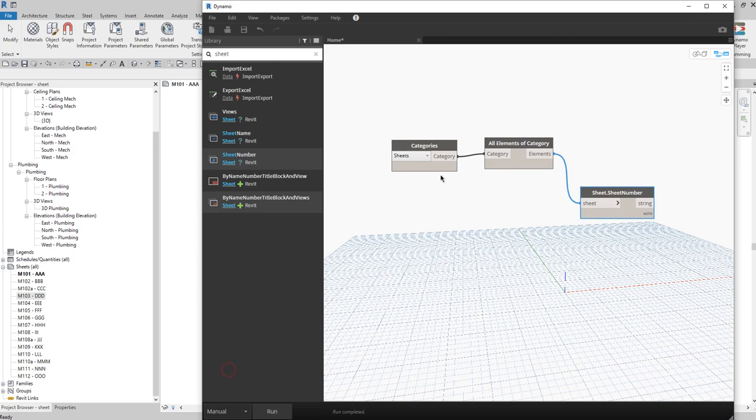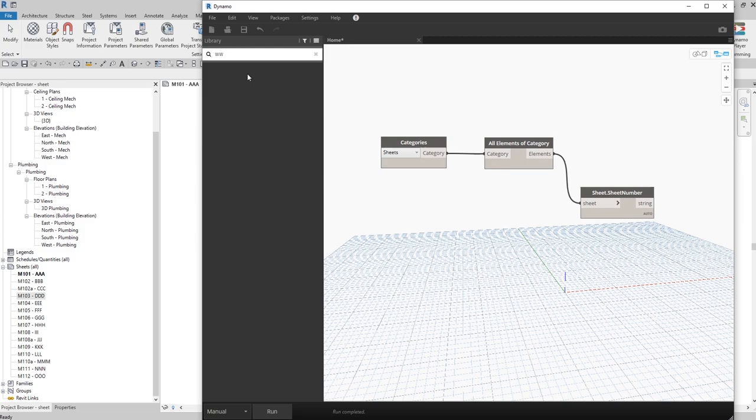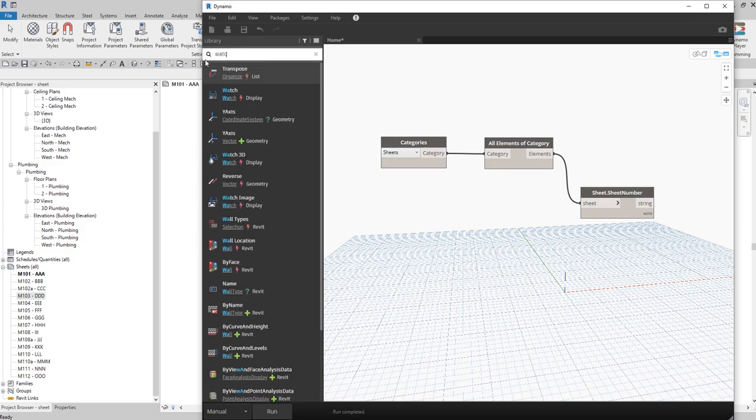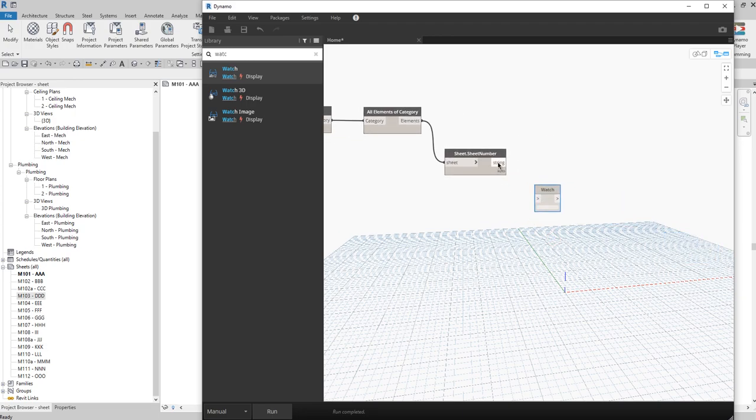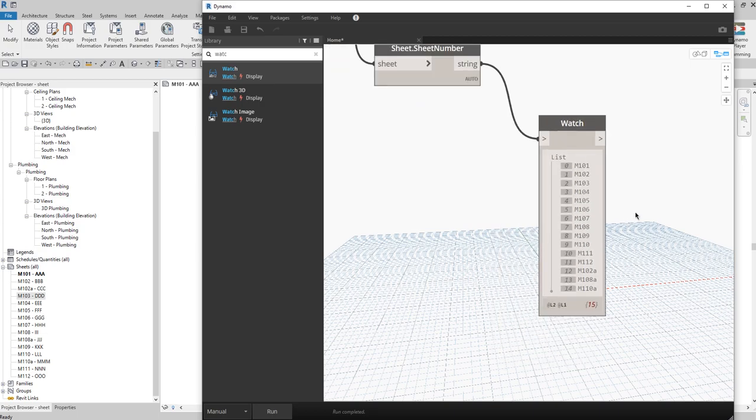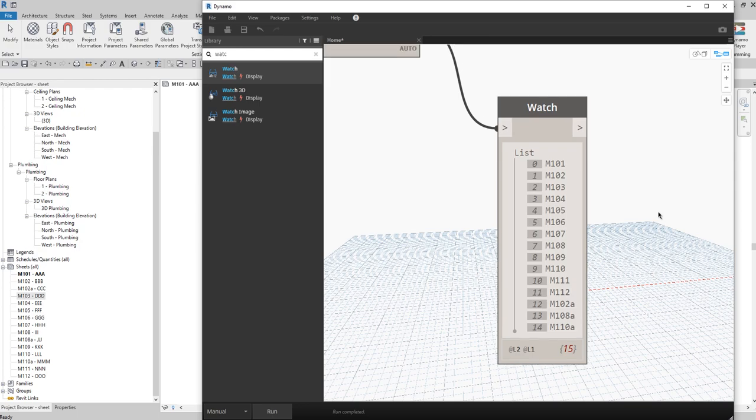All right. So let's use a Watch node so we can see the output. So Watch. Let's connect that there and let's run it. And there you go. So we now got the information from Revit and put it in our Dynamo. Now the problem here is that Dynamo reads it differently from the way Revit reads the sheet numbers on our project browser.